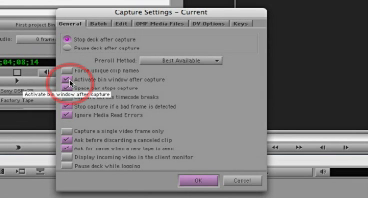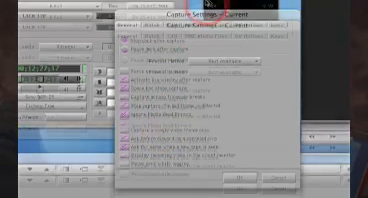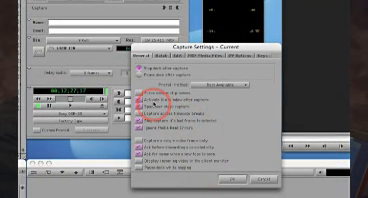If I turn off this setting, every time that I go to capture something or log something, it'll leave me in the capture tool, meaning I don't have to take my hands off the keyboard. Let's take a quick look at this. So I'm going to turn that off and say OK. And here I am on the tape.